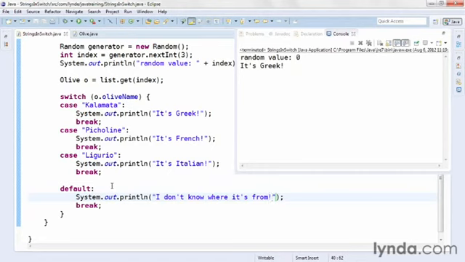But more importantly, you've seen that you can now use the switch statement to evaluate string-based variables, something you weren't able to do prior to Java 7.